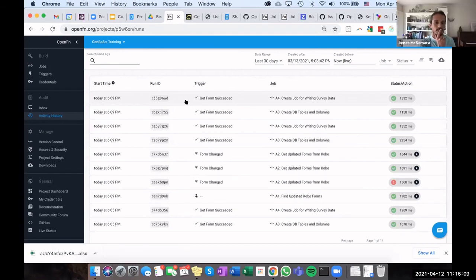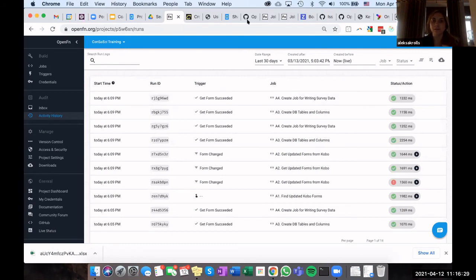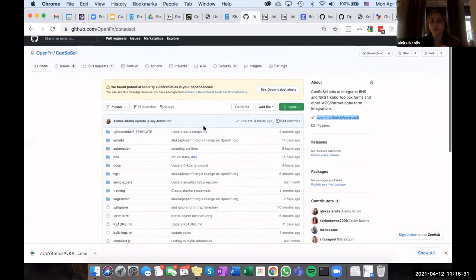I recommend prototyping in your own project, and then from there thinking about who else to add. So long as they're OpenFN users, they can sign up for free, and you can add them as well. In that way, it's easy to share projects and create new ones, and all of the solutions that we're developing will continue to be saved on that repository here.